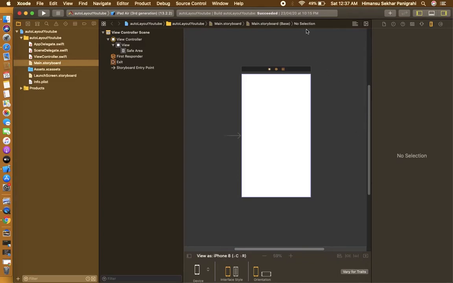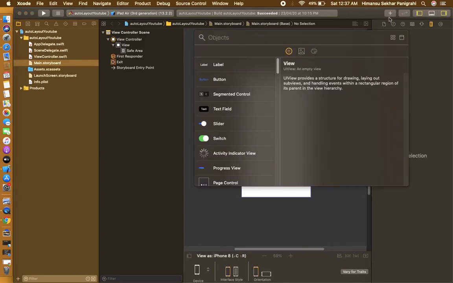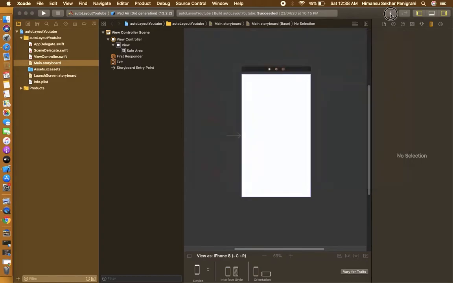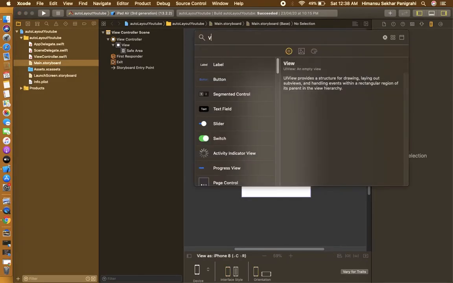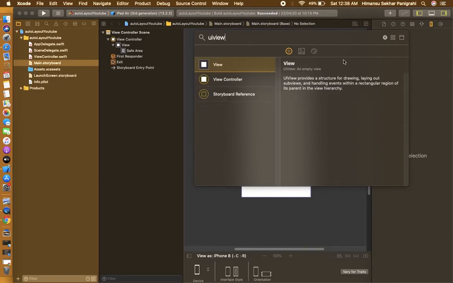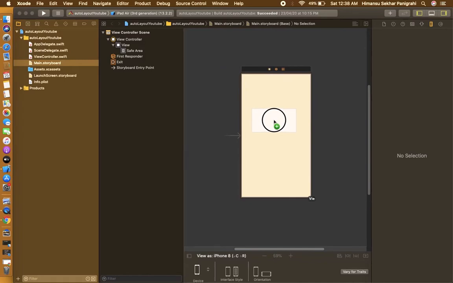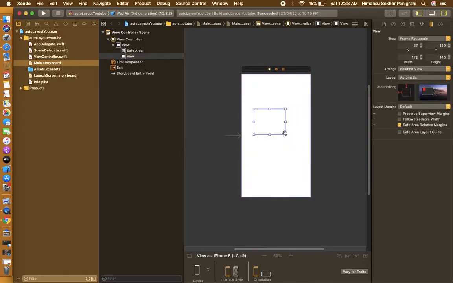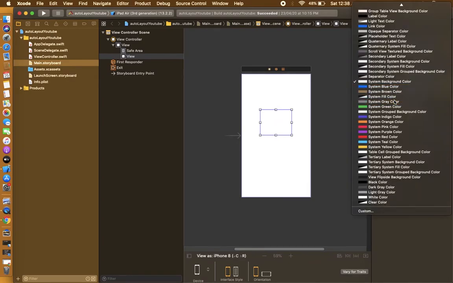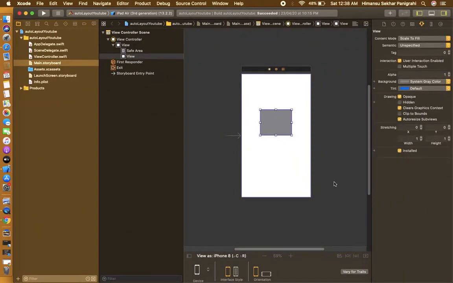Here, the plus button. Actually, I use a shortcut. You can click this plus, otherwise Command Shift L. That's very easy. So you will get UI view. Type UI view, not view. Okay, I added this. After adding this, let me add a color so that we can easily identify it.